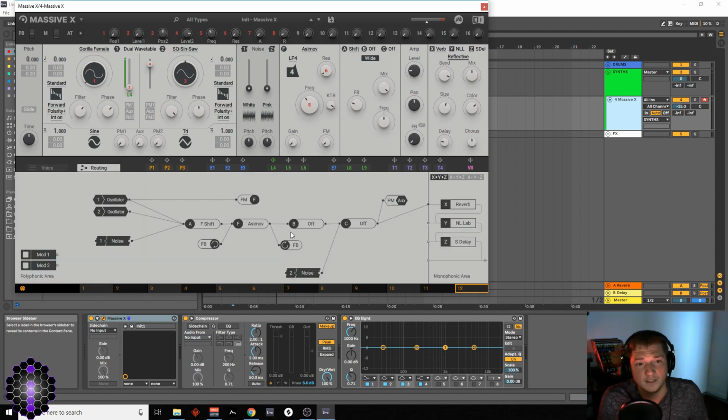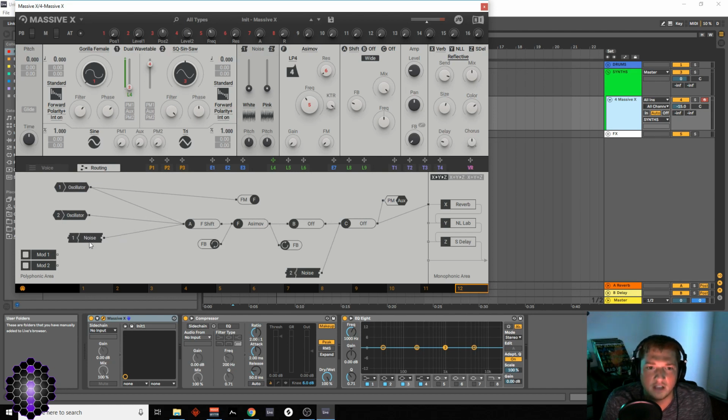Here's a really big part that Native Instruments stressed when they were advertising or coming out with this product, is this routing. So this is kind of a cool feature. There's been routing in a lot of plugins before, but it looks like a nice and clean way of doing it. You have all the different modules that you have here.